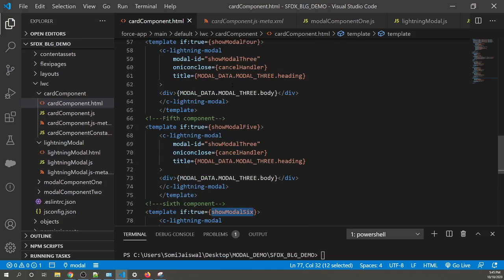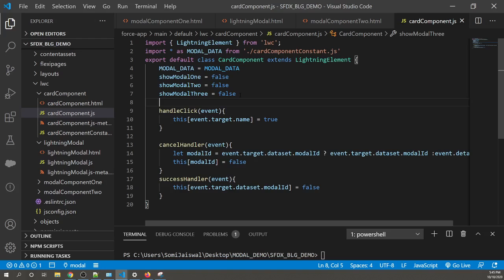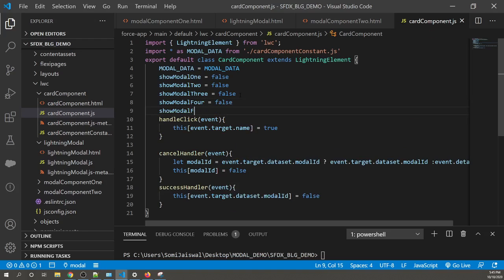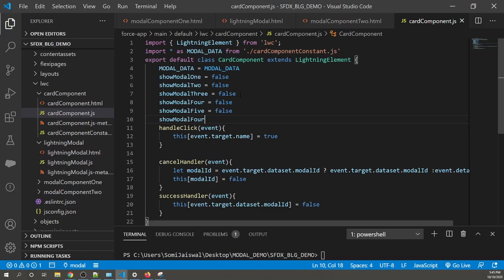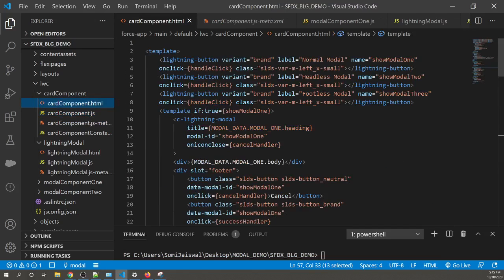And I'm gonna create the same property in the JavaScript as well quickly. False, 5, false, and the sixth model as well, false. And we need 3 more buttons. Go to the top, we'll create 3 more buttons quickly.